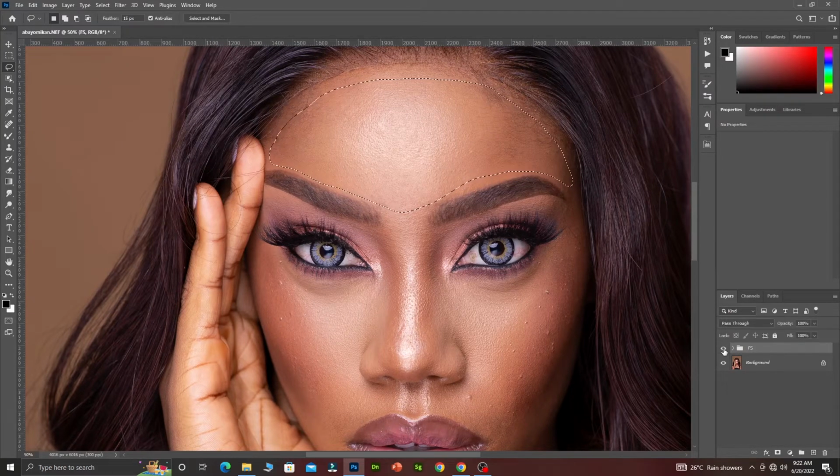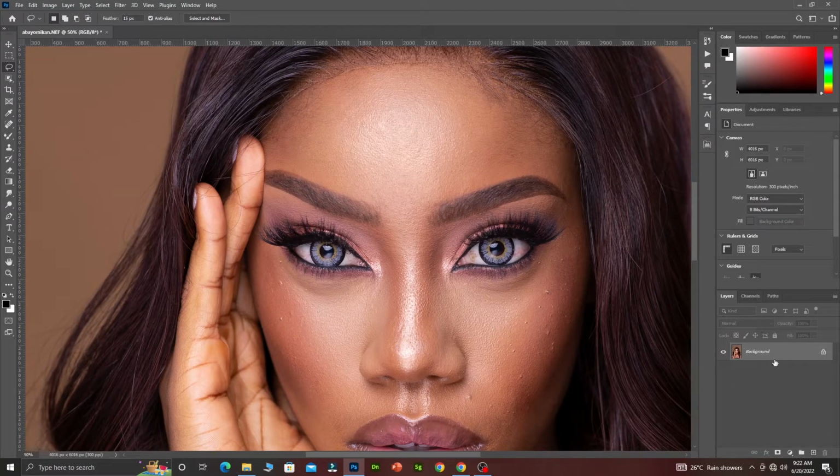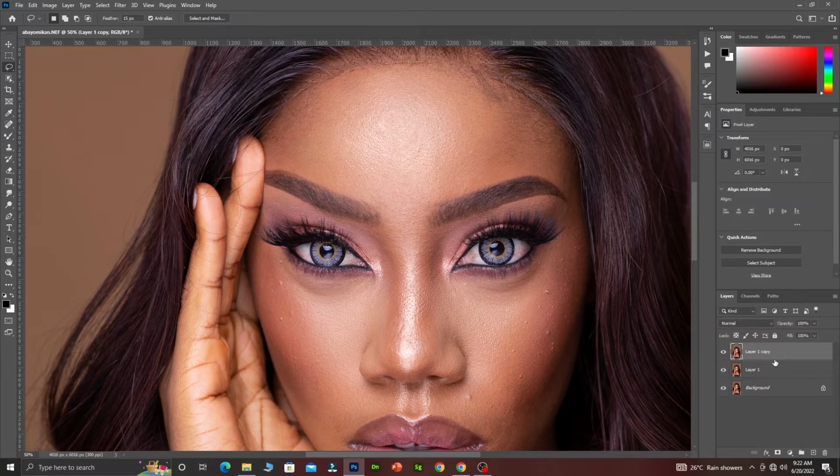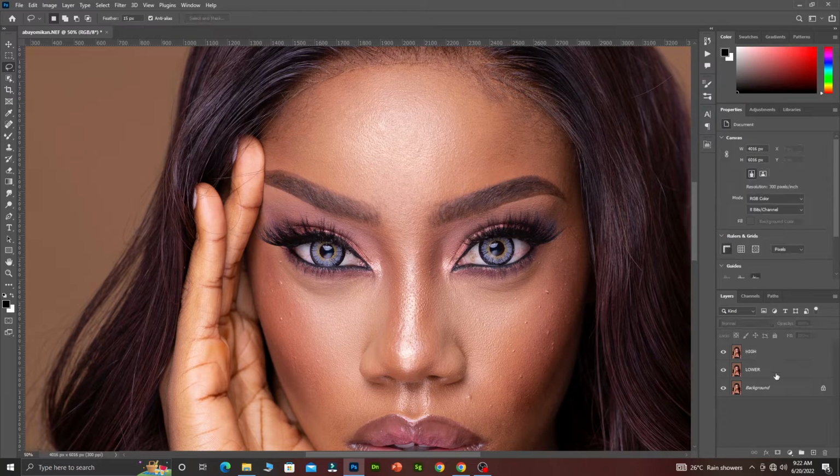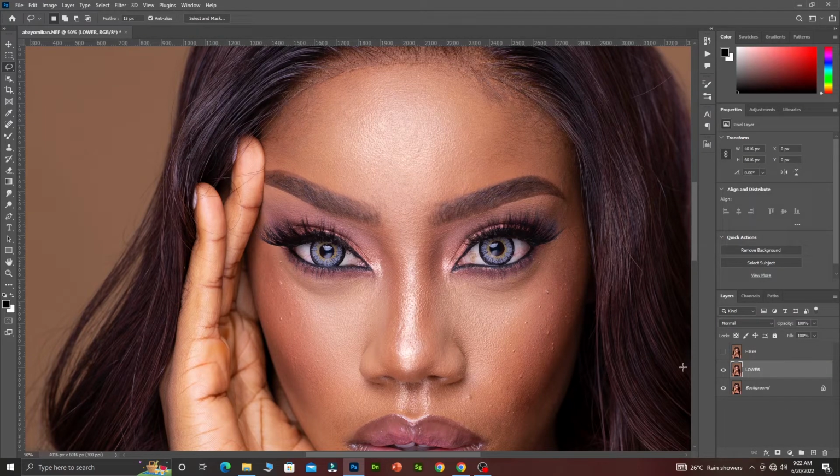Okay, I'll teach you something. We are going to start the whole frequency separation again, and remember, we used the number 2. So let's delete it again. Then Ctrl J, Ctrl J. Let's name this one lower, then let's name this one high or higher, depending on how you want to name it. Let's toggle this one off as we did in the beginning.